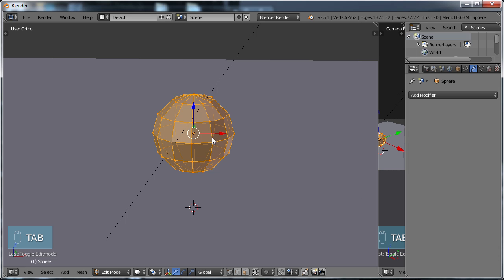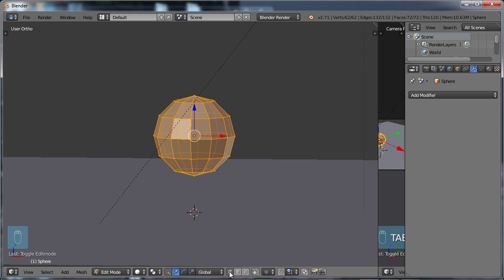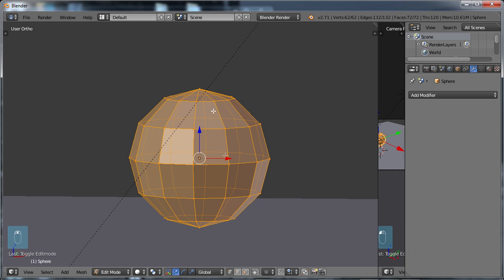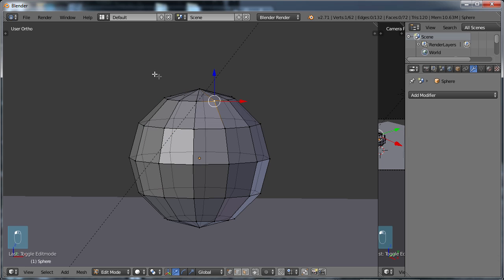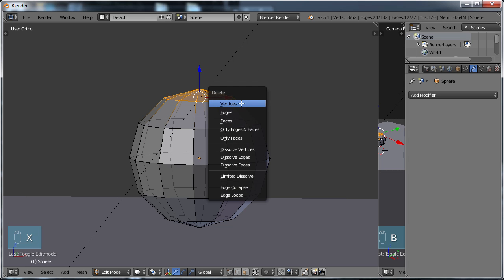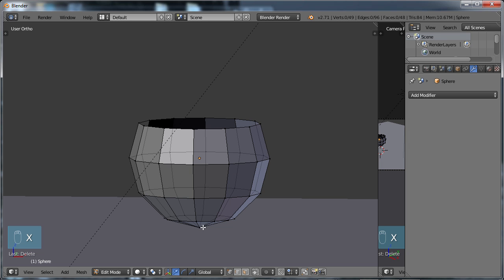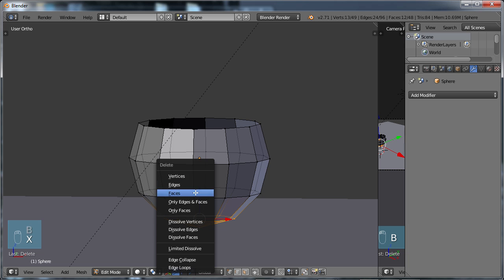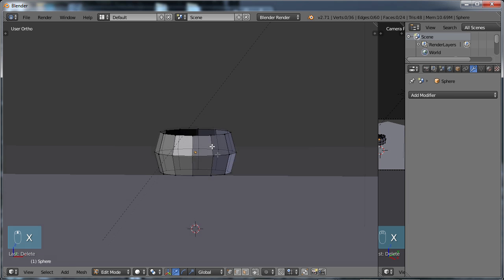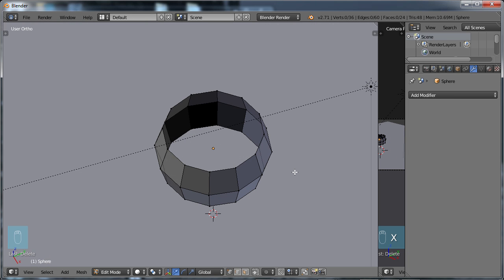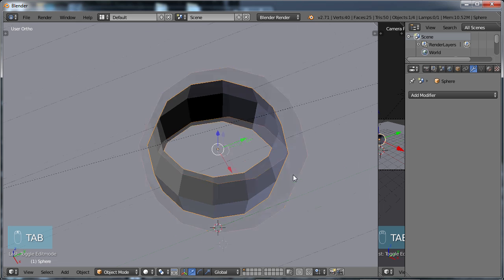And I'm going to tab into edit mode. And while I have the vertex select here, I'm going to come up here and B box select all these vertices at the top. Choose X, delete vertices. And same thing at the bottom. I'm going to B box select these, choose X, delete vertices. So I'm left with something like this. Okay, I'm going to tab back into object mode.